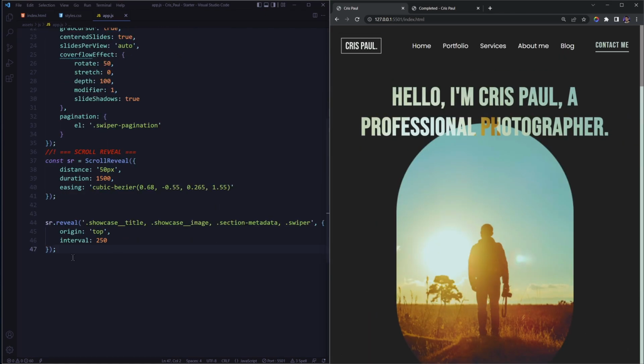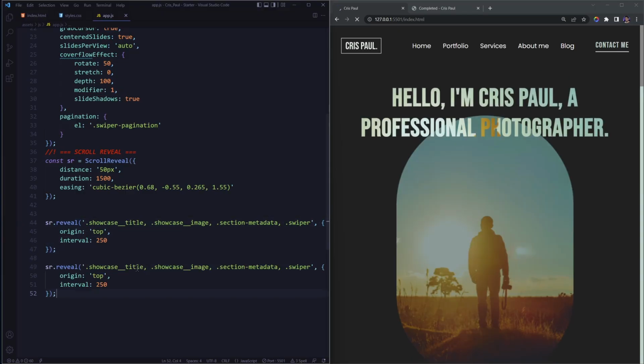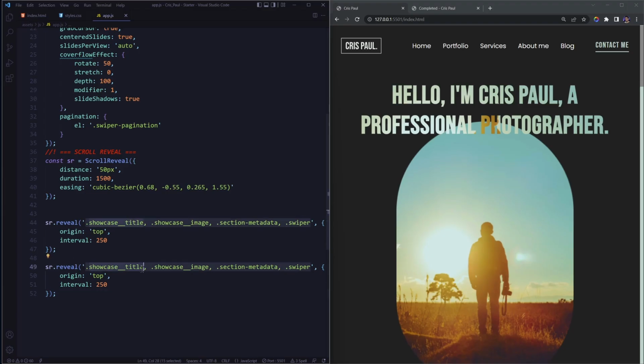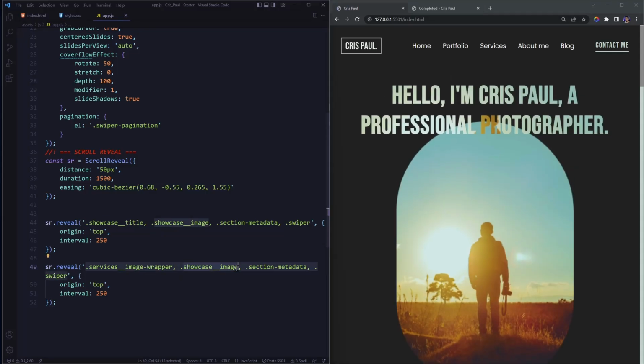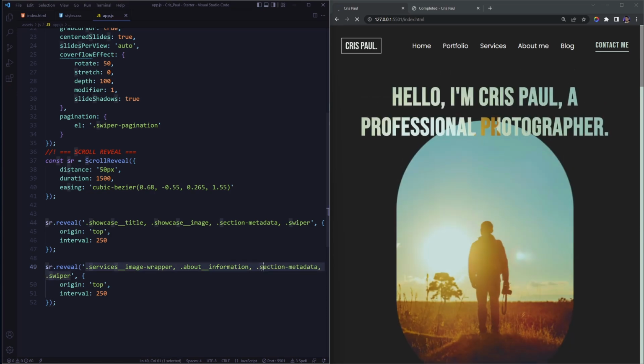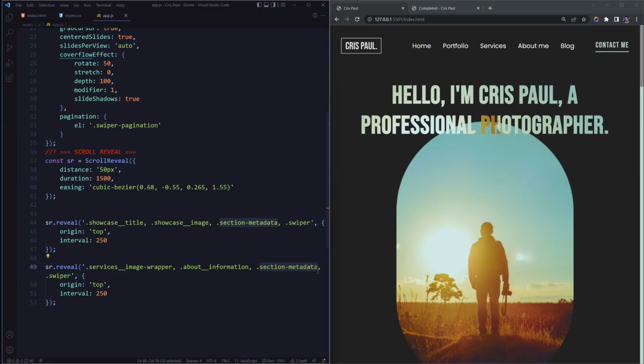So for the next one, I'm actually just going to copy this, paste it down below. Let's be a little bit lazy. And now we can just go ahead and change what we want to animate. So in this case, services image wrapper, then about information, and finally the post left. And those are the only things here that I'm going to animate.